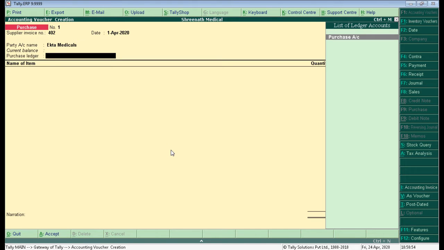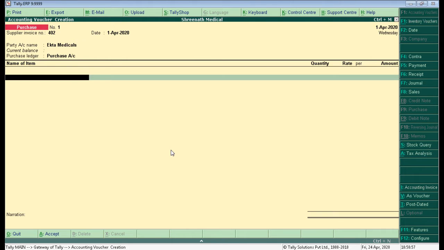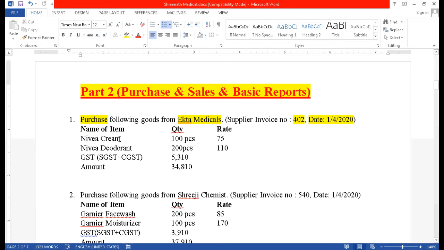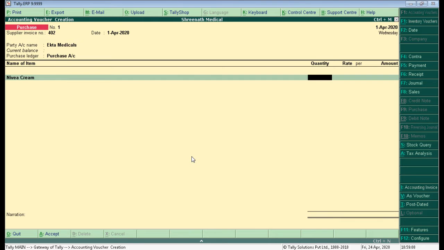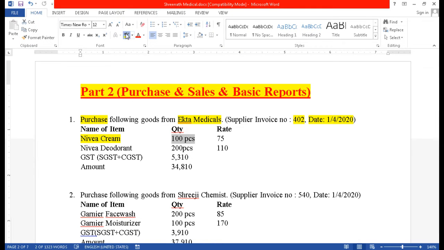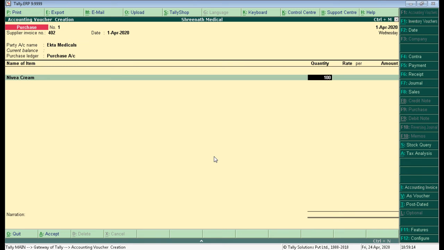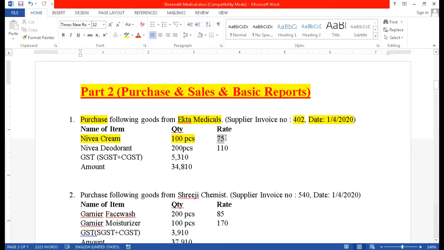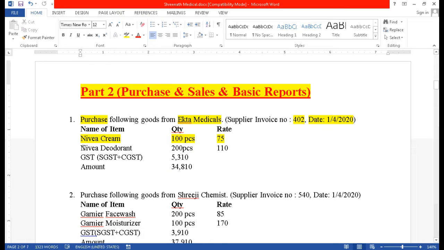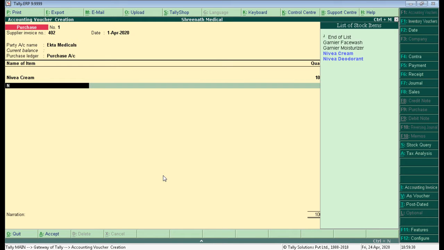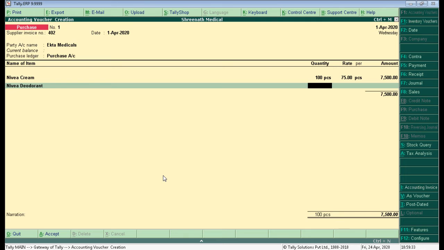Now comes the stock item name. We select the stock item, which is Nivea cream, which we have already created. How to create the stock item? Please watch part 1. Then you enter the quantity, how much we have bought. That's 100 pieces. Then we put the rate, how much we are paying for that item. You see the total amount comes up automatically, that is quantity multiplied by rate. In a similar fashion, you select the second item, put the quantity and rate as shown in the Word document.